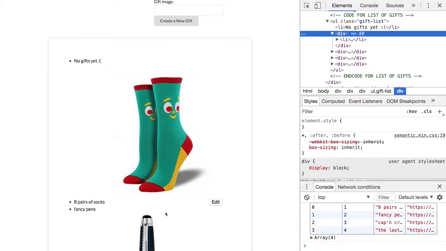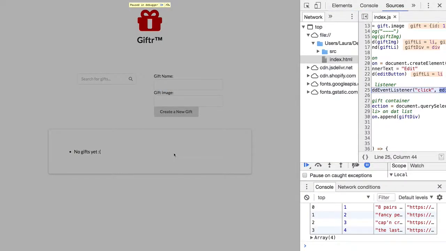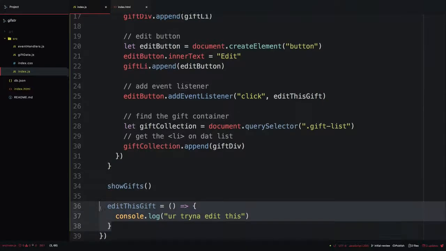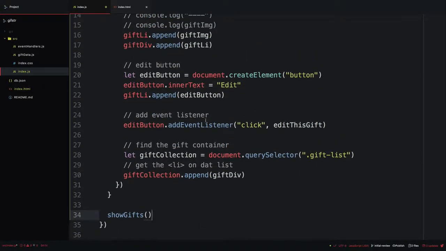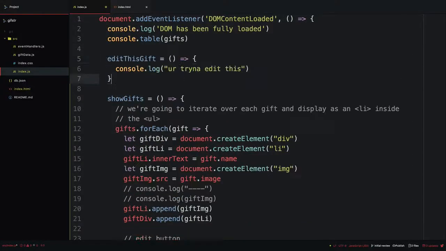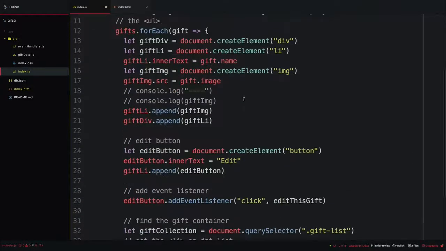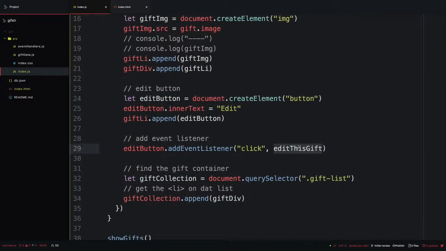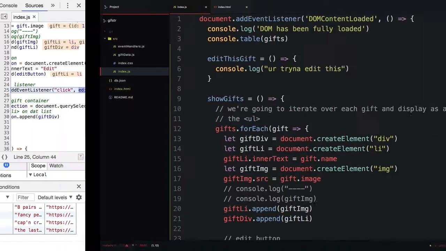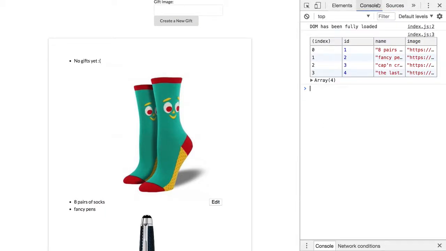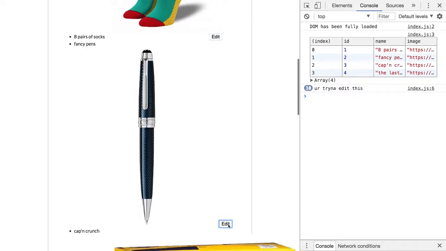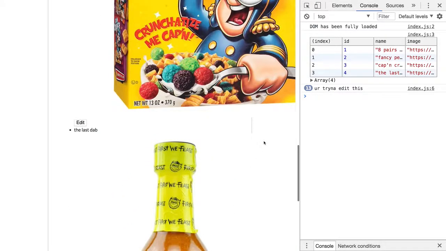So, if I refresh this, let me move this up. I think there is a scoping issue where I'm trying to call on a function that is not yet defined. So I'm just moving it up above show gifts. So if I click on this edit, hopefully we'll see a console log, right? We do. No matter which one we click on, we're still seeing that console log.